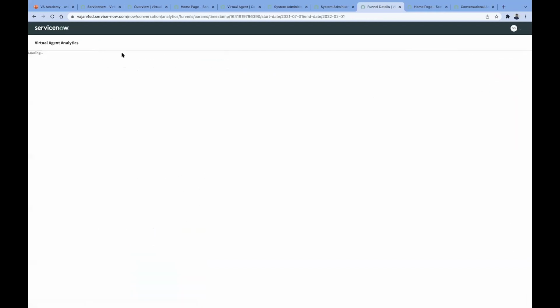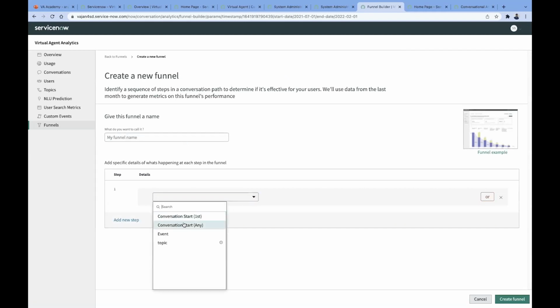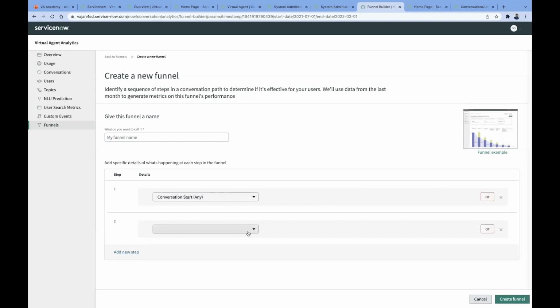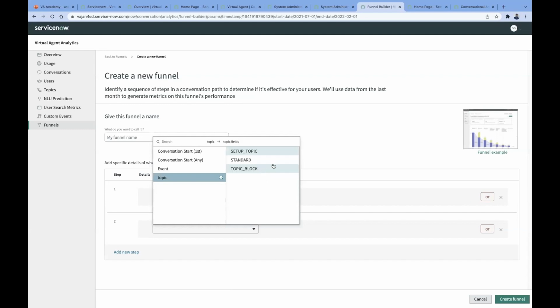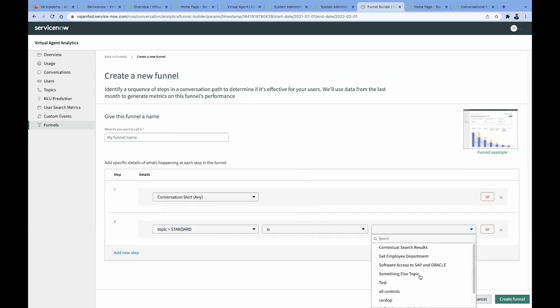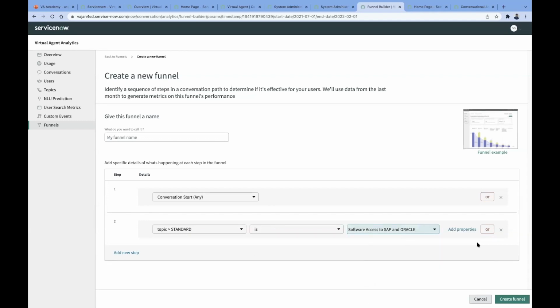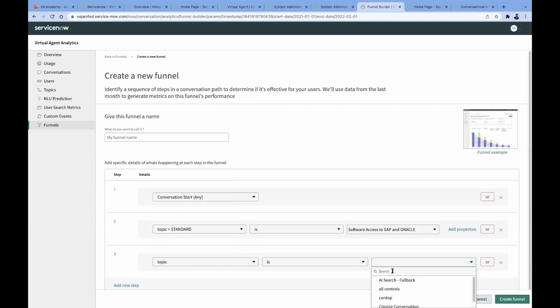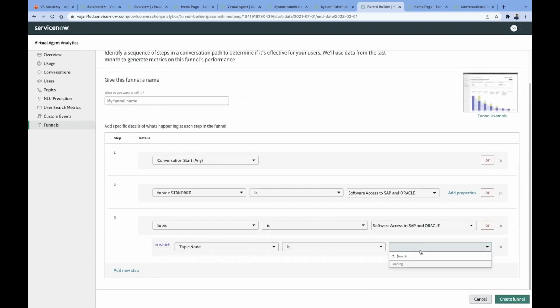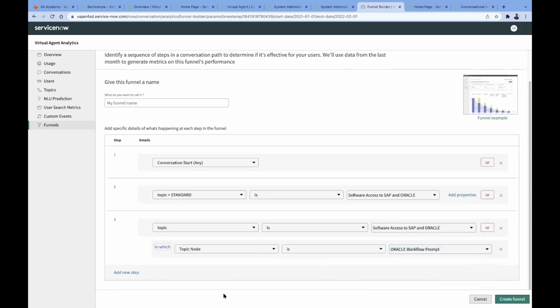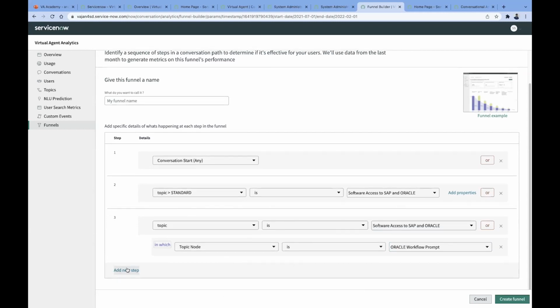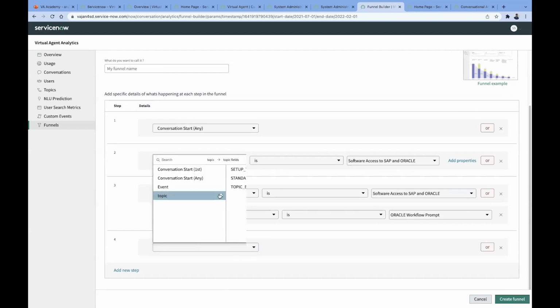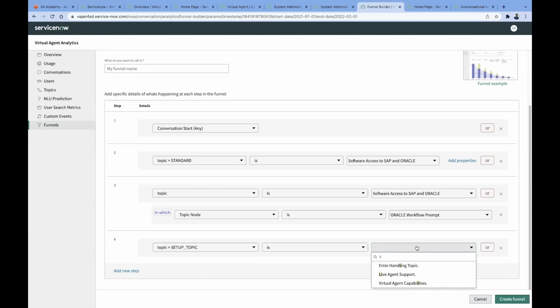So let me take one example where I want to create a funnel where, for all the active users who have talked to the bot, I want to filter out the users who have accessed the topic called software access to SAP and Oracle. And in this topic, I am particularly interested to know about users who have navigated to the Oracle access path. So in this, the topic node is Oracle workflow prompt. And let's say after this, they've reached the live agent. So this is my requirement.